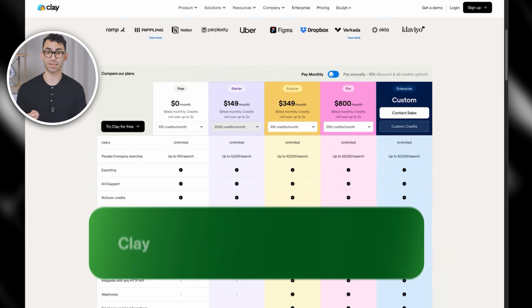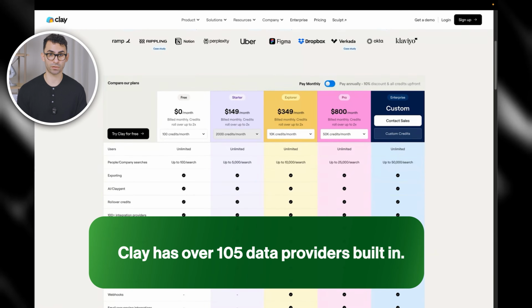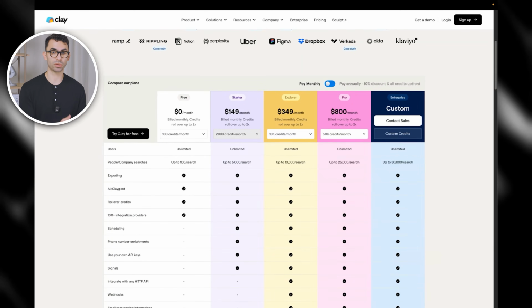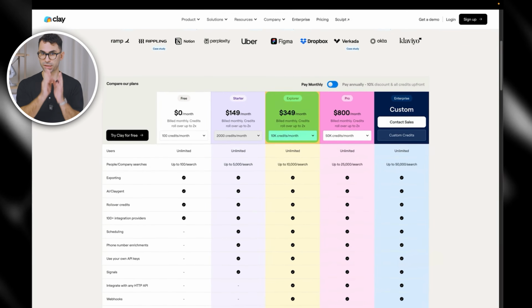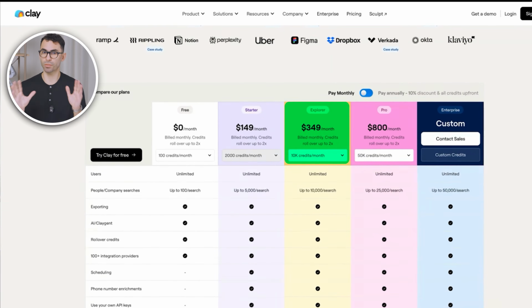But the good news is that Clay has over 105 data providers built in. So you can waterfall through multiple sources to get the best data coverage without paying for each tool separately. And I cannot stress enough how important what I just said is, because Clay's most useful feature that people overlook is the testing feature. Before Clay existed, I would have to go sign up to like 10 different tools in order to know which is good, which is bad. And I would actually end up spending way more than $349, because again, that's the plan I'm going to recommend to most people watching this video.